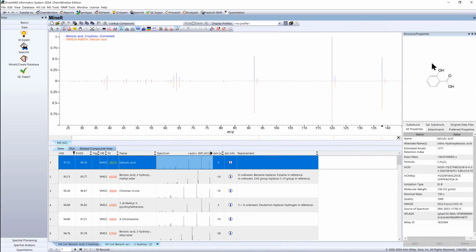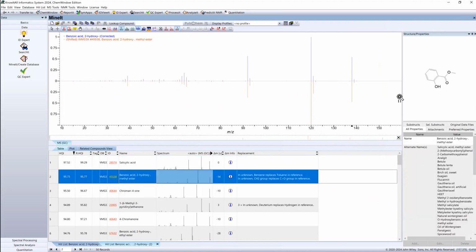Salicylic acid, we have this toluene group and a carbonyl. And in this top hit, instead of an OH group here, we have an OCH3 group. And that is a difference of 14 atomic mass units, having a CH3 replace a hydrogen. So what adaptive search does is it gives you other hits and it tells you how far they are off. So that is the power of adaptive search.